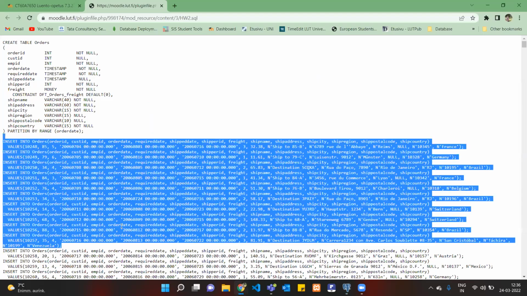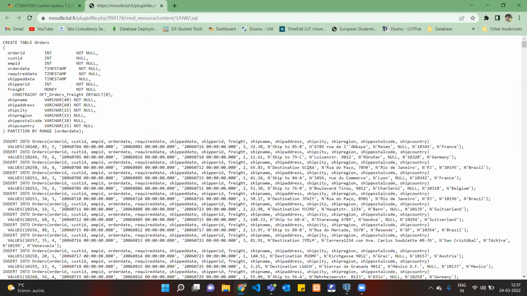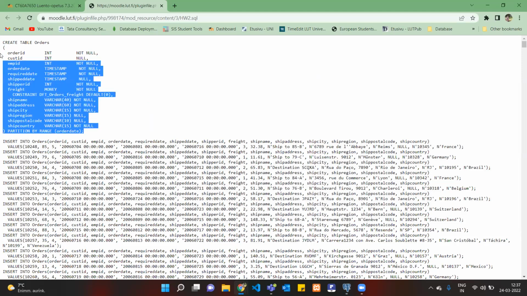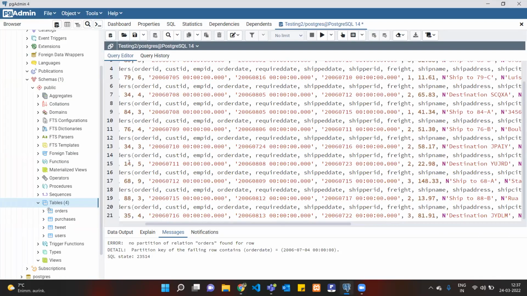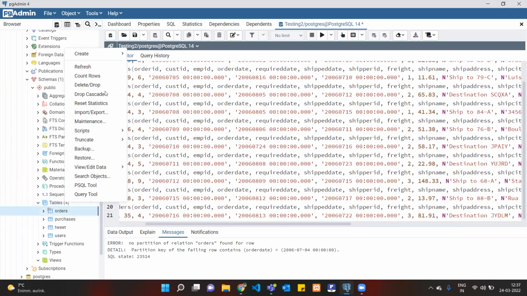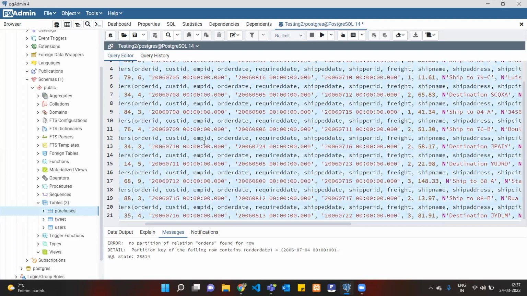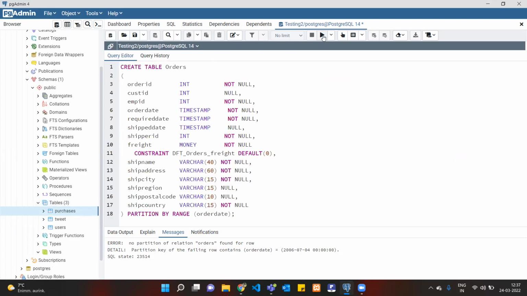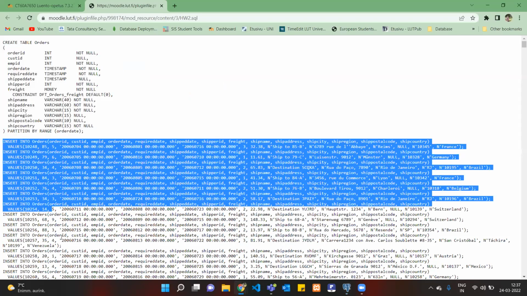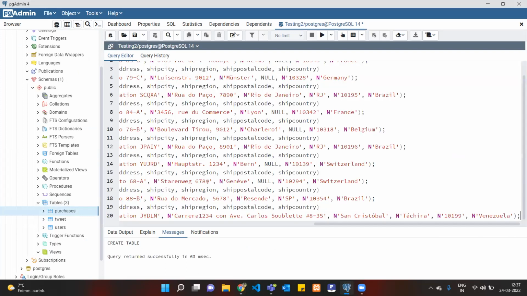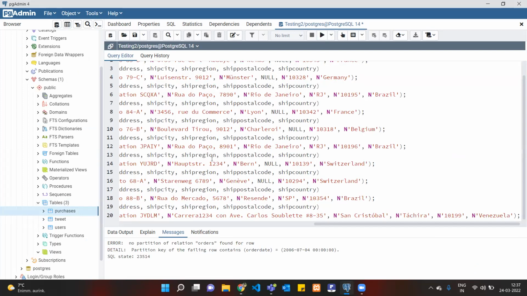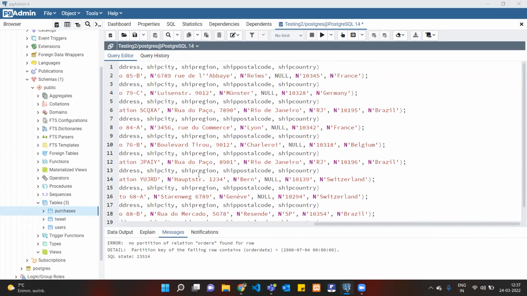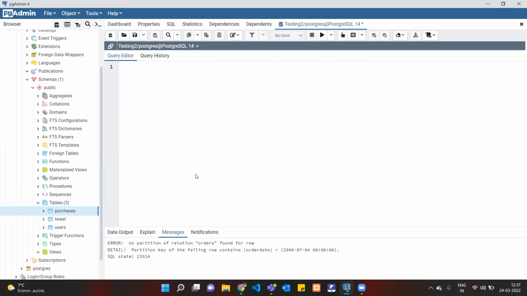Failing. Did I not copy perfectly or what? Sorry. So I added the table. Now I will add some data to it. There is some error. I don't know what it is, but after adding this, I will tell you what you are supposed to do.